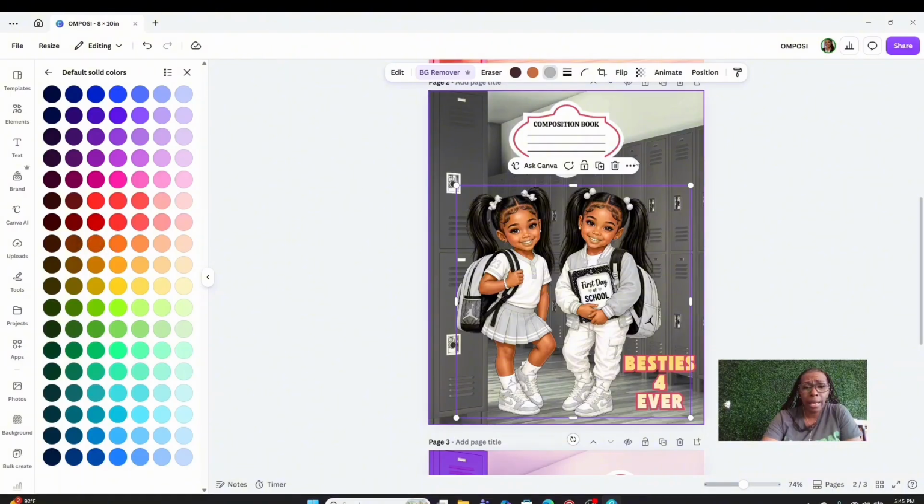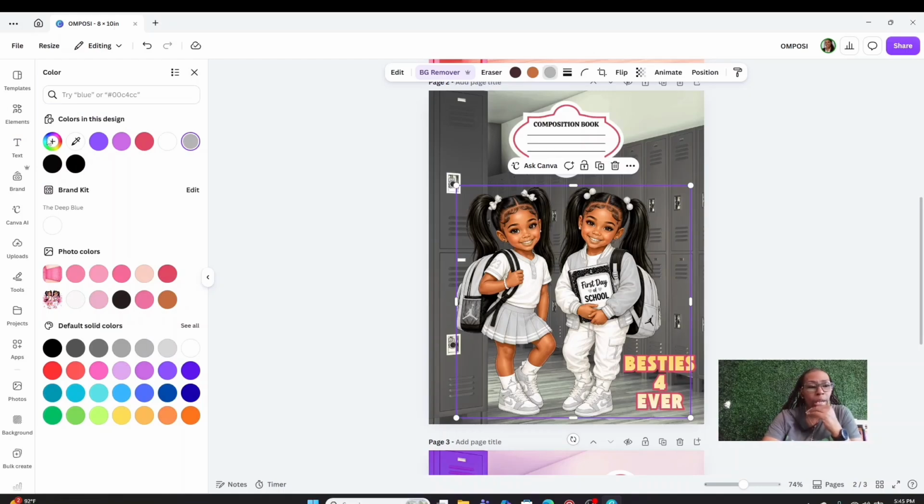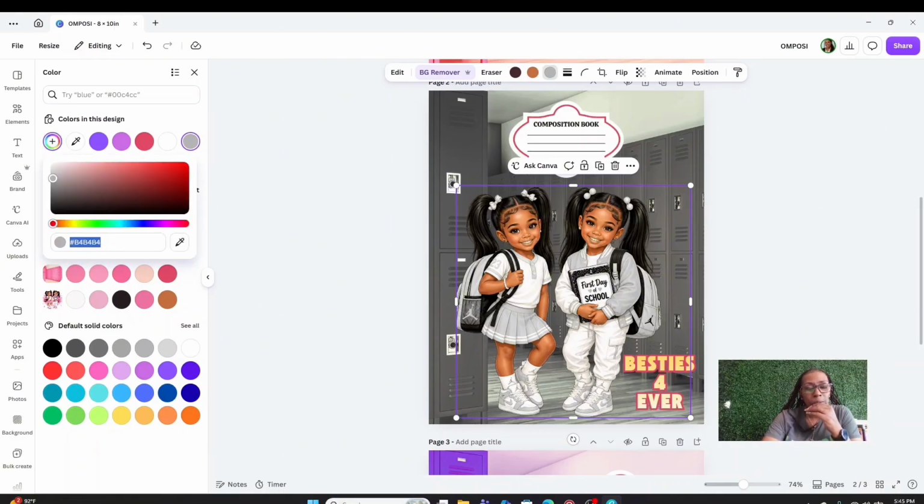I actually like that. Now, here's the thing. If you want to keep that gray, I like the gray. You can go in gray. You can go right here where the color wheel is. If you hit that, look, you can move that where y'all can make it just a little bit darker for them.